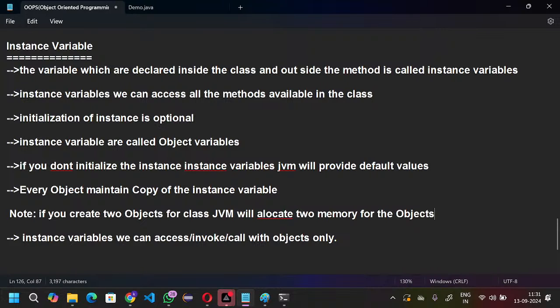If you don't initialize the instance variables, then the JVM will provide default values. You are already aware of what is meant by default values for the data types. Every object maintains a copy of the instance variables. If you create two objects for the class, the JVM will allocate two memories for the two objects. If you create five objects, the JVM will allocate five memories. If you create 10 objects, the JVM will allocate 10 memories.